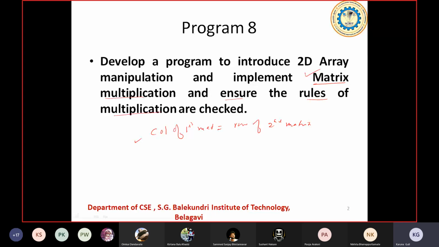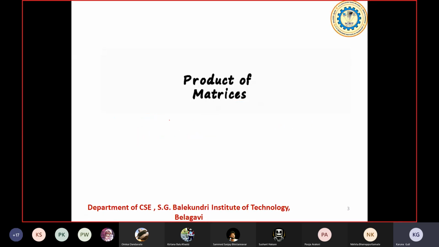Yes, ma'am. Condition. If this condition is not satisfied, I cannot proceed with the matrix multiplication. Right? Okay, so I'll just show you how you can do the matrix multiplication before we write the algorithm. Let's look into finding the product, or the matrix multiplication.